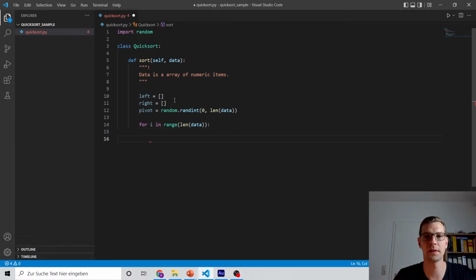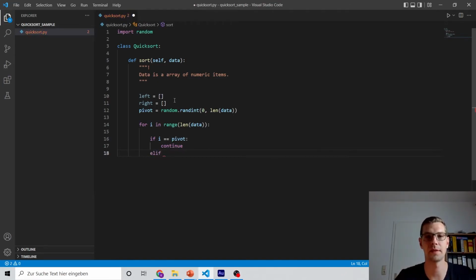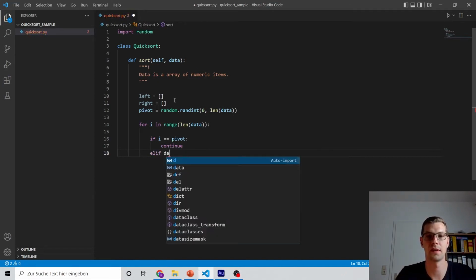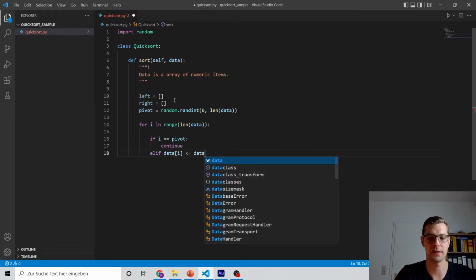Alright, the first step we should think about is what happens if i is equal to our index of the pivot element. Then we don't need to do anything, so we can keep going. So if i is equal to pivot, then we say continue. Alright, else what happens next? Now we check if data[i] is smaller or equal to our data of the pivot element.